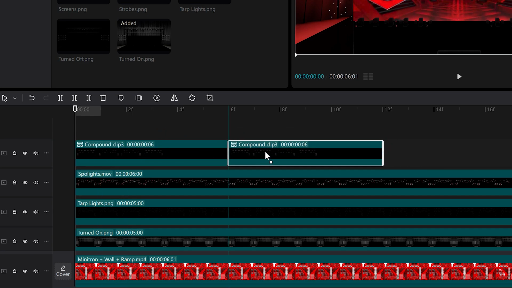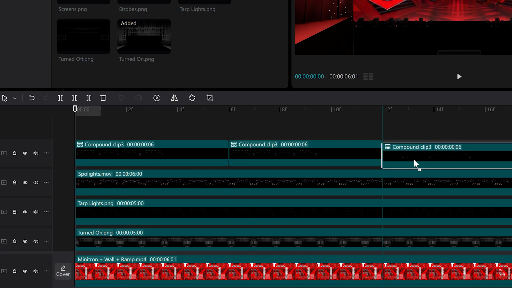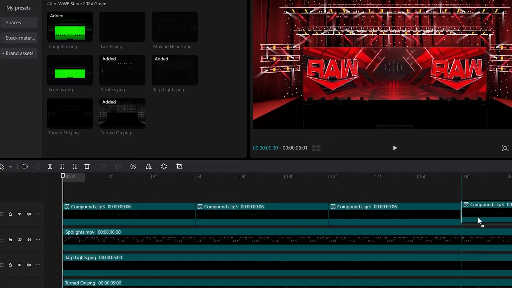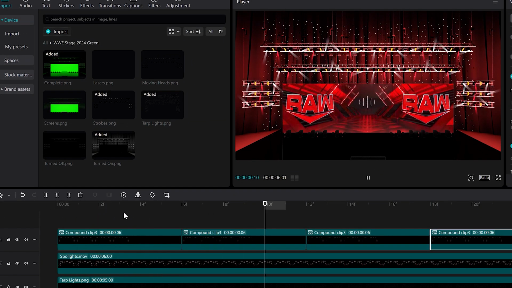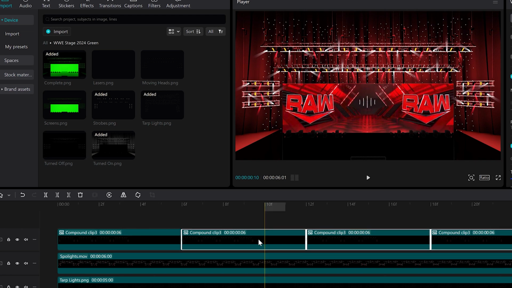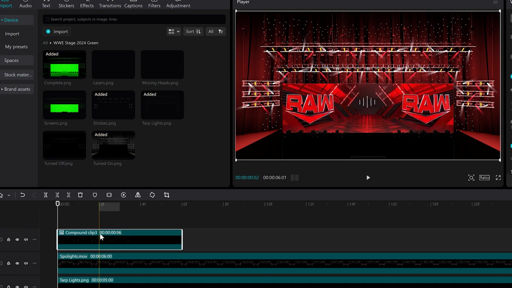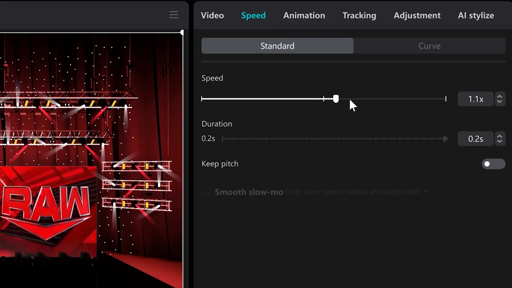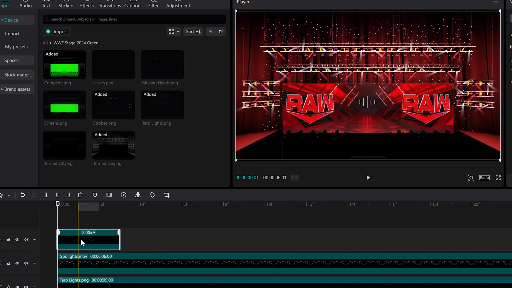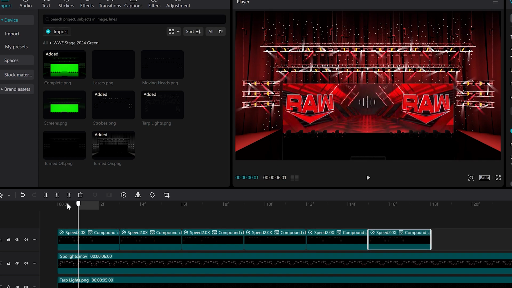In the main panel, you can duplicate this compound clip different times and you will have the same effect. But that's not all, because if we select just one compound clip, go in the detail panel and speed, we can adjust the speed of just one compound. Duplicated, we have a faster effect.